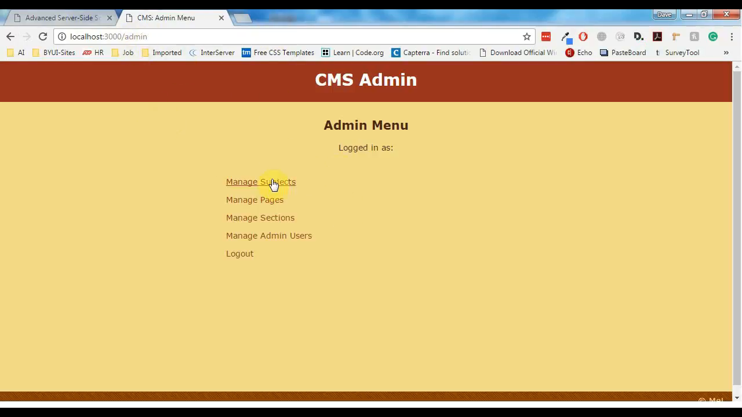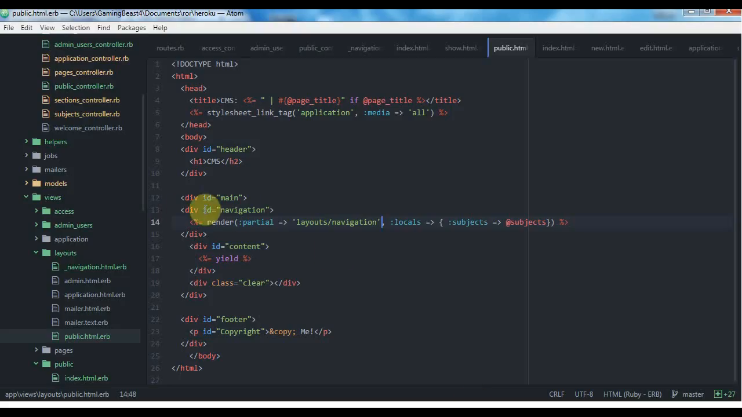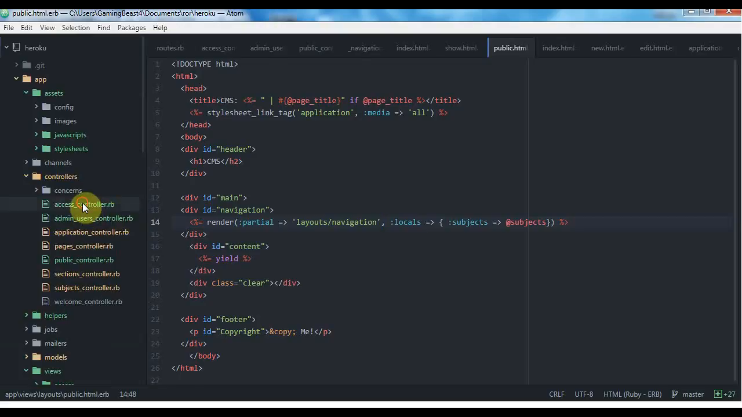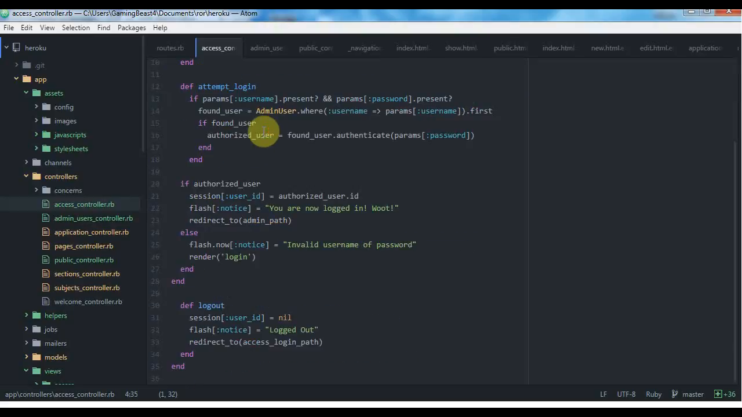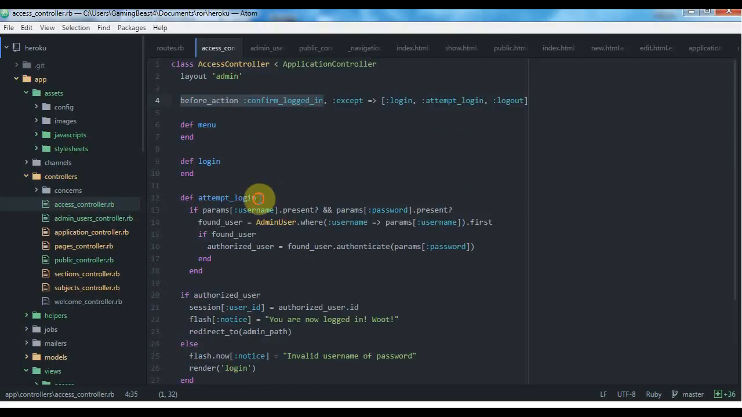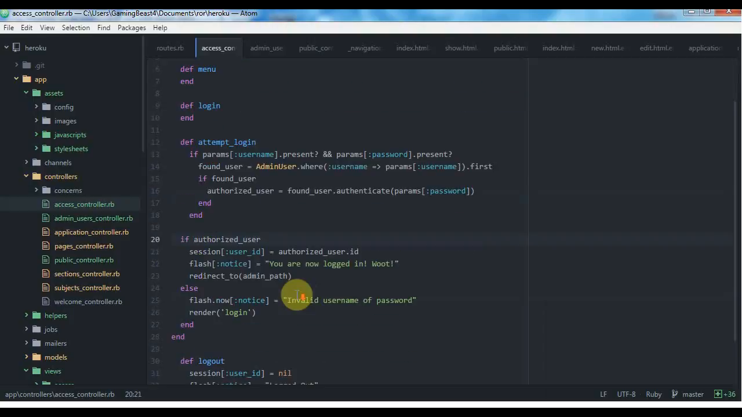So I'm logged in as... I need to say my name there. That's one thing that we didn't do. All right, so we're going to head over to the access controller, and we're going to go to the attempt login action here. And we're going to add this to, let's see what we've got here. Sorry, I'm looking at my notes. All right, we're going to go to the if authorized method here.